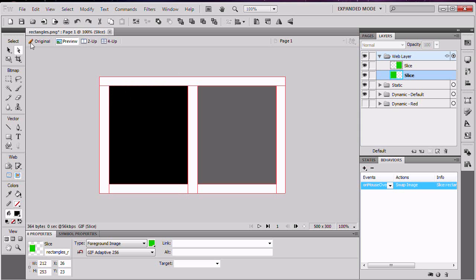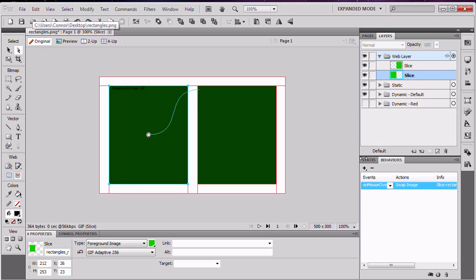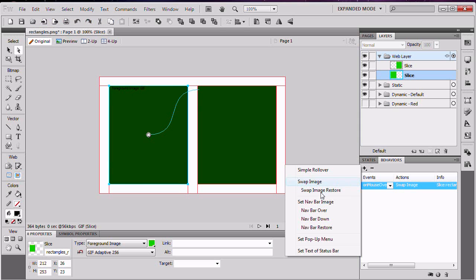It works just as normal. The second thing I want to point out is that there are a range of different behaviours available. You can use things such as set navbar image and set pop-up menu, for example. These are a little bit more advanced and something that I don't really want to go into today, because I wanted this video to be aimed at beginners who are looking for the most simple behaviours. If you are interested in seeing some of these, then please let us know in the comments and we could expand on this in a future video or tutorial.